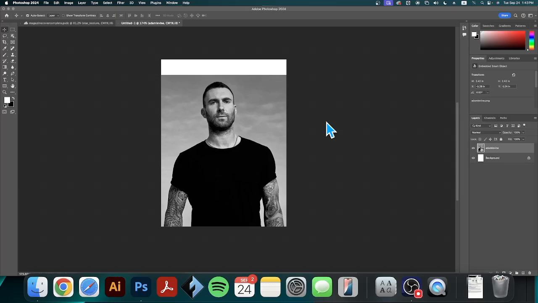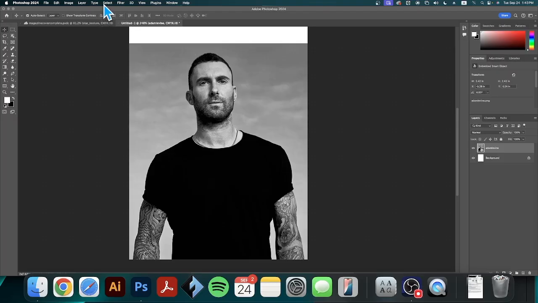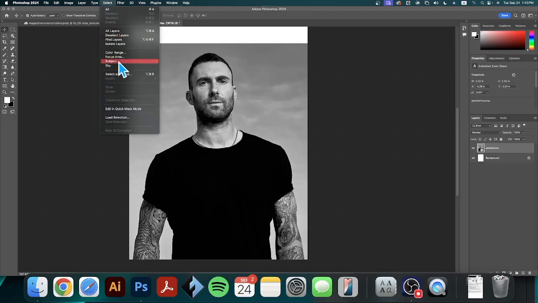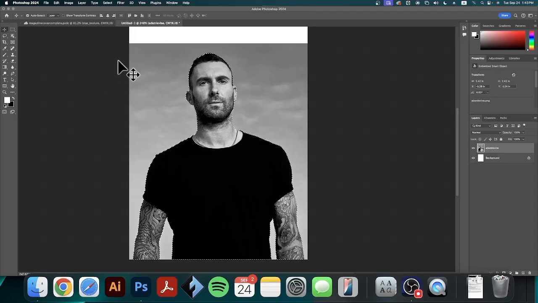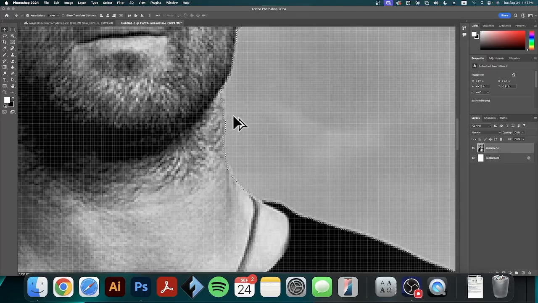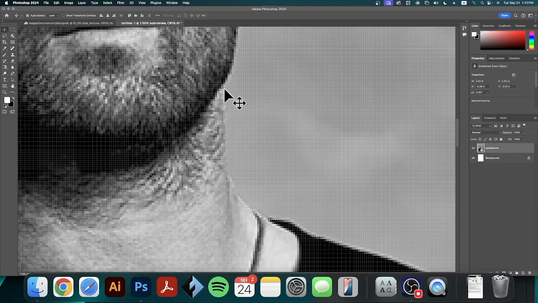Now we're going to go ahead and select Adam Levine and add a layer mask to our layer so that it appears that he has a transparent background. To do this, I'm going to go to Select and then Subject. And I'm noticing that there's a little part of his neck that it didn't grab.